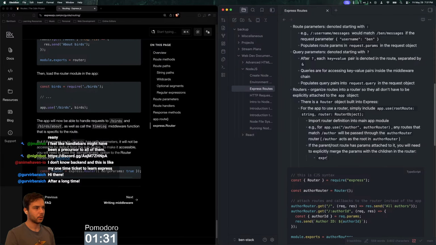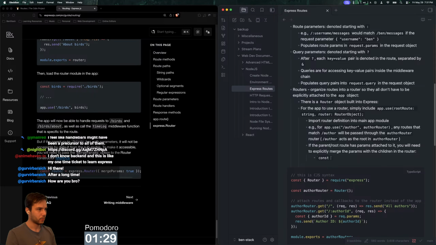Press const router equals express.Router, merge params.